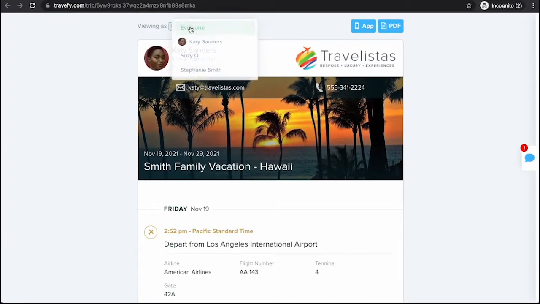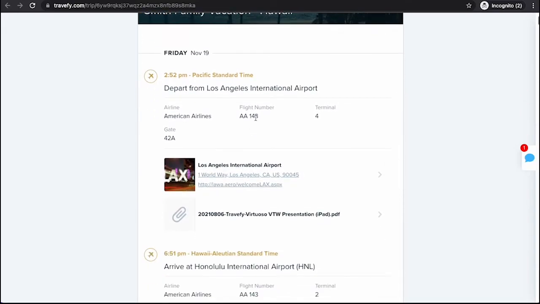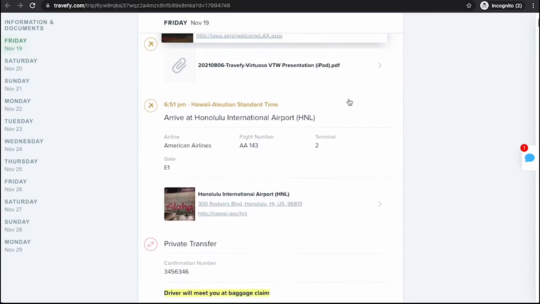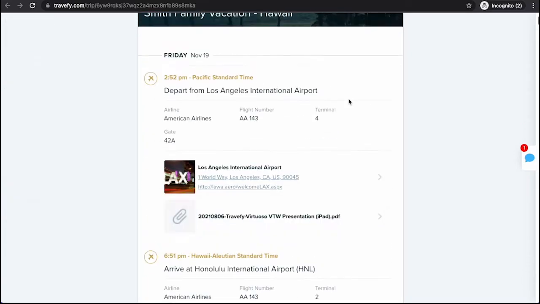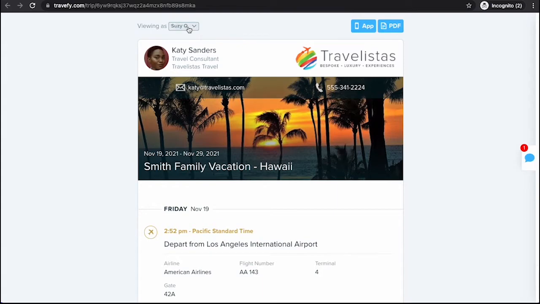So for an example of how this can work, you can preview it and see for each person. So you can see viewing as, and I'm going to choose Susie Q here. And you're going to see that for Susie Q that these flights do appear because I have been tagged in those. So that just shows you how that would work. So you can go ahead and check on all those different tags and make sure that everyone's seeing the same thing.